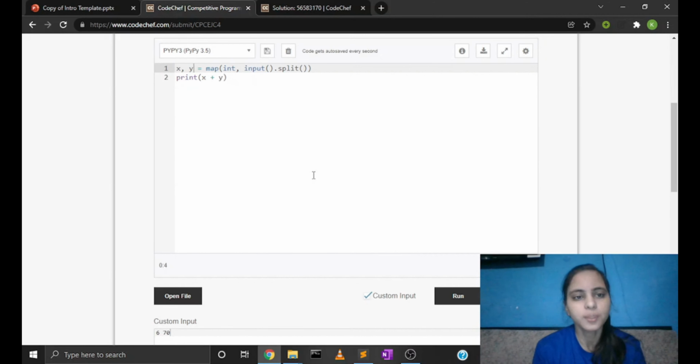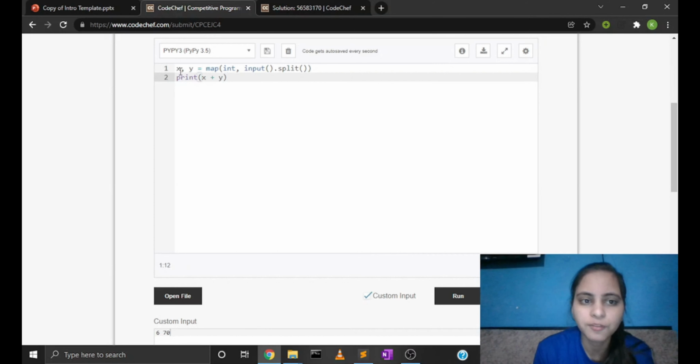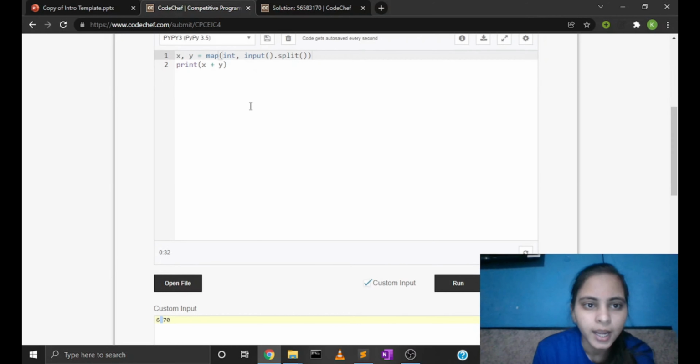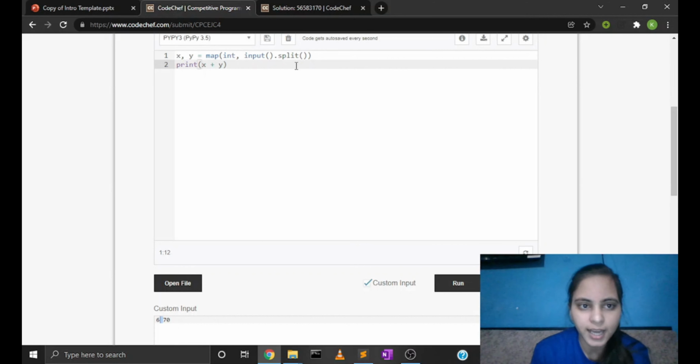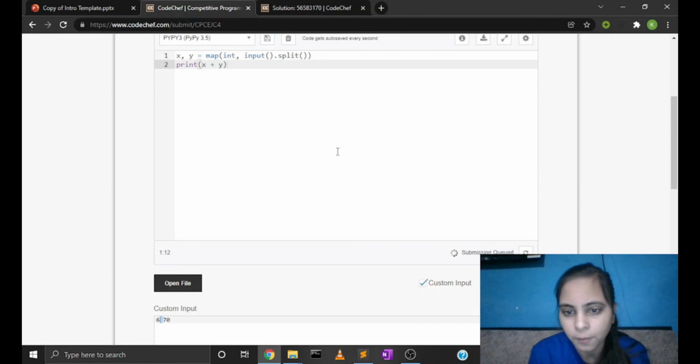Now let's have a look at the Python implementation of the problem. In the first line, we are simply taking the input of x and y variables by using map int comma input dot split. It is by default splitting the line by the space. And then we are simply printing the x plus y value. Here we could have initialized some sum in between to store the value of the sum of x and y, and then printed that sum variable, but both ways lead to the same time and space complexity, so we could have used any of the ways. So let's submit the code and see whether it gets accepted or not.